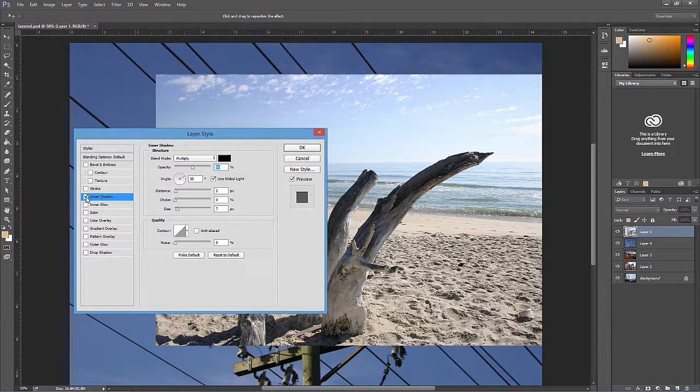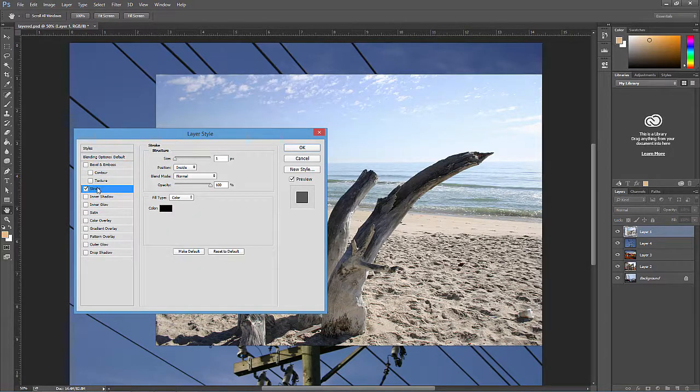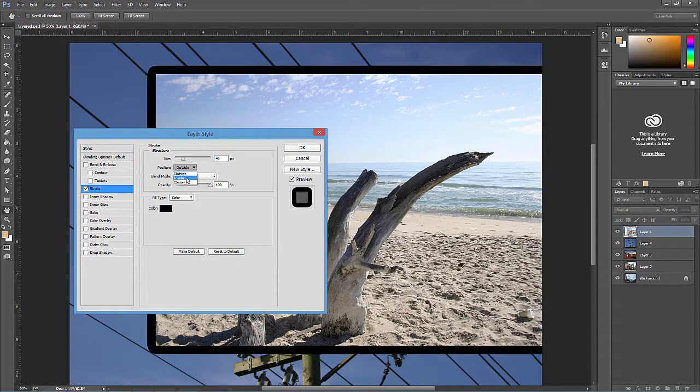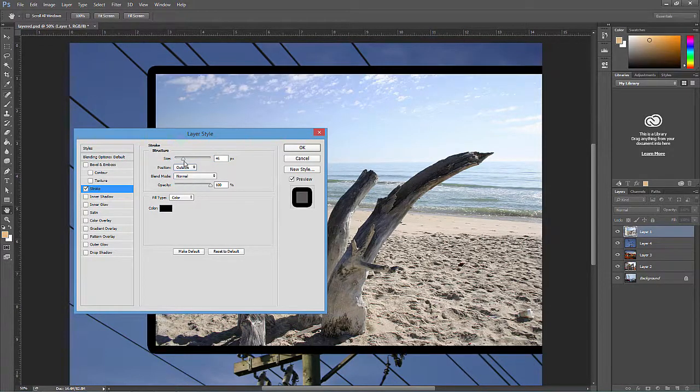Some of these, such as Bevel and Emboss, can make your design look kind of corny and not as professional. Oftentimes simpler is better. However, this is an effective way to add a stroke or border to a layer, whether it's an inside or outside stroke.